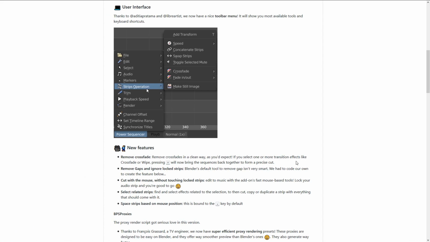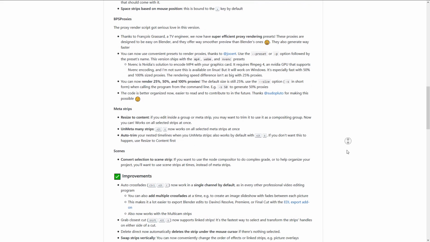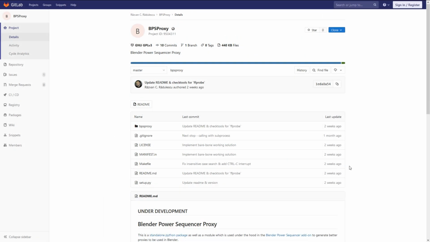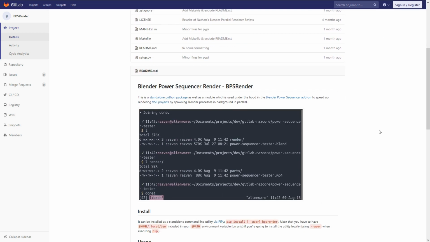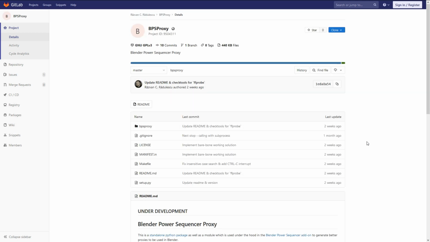So there are many of these, as you can see, but the thing I want to talk about most is BPS Proxy here. Now, we already had BPS Render that we made as a standalone tool, a rendering tool that uses all your processors on the computer. This one got some improvements and fixes as well in this release, so that anyone can use it in their pipeline. Now we have something similar for proxies.